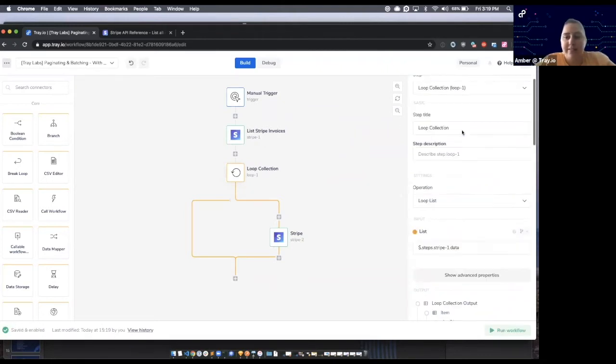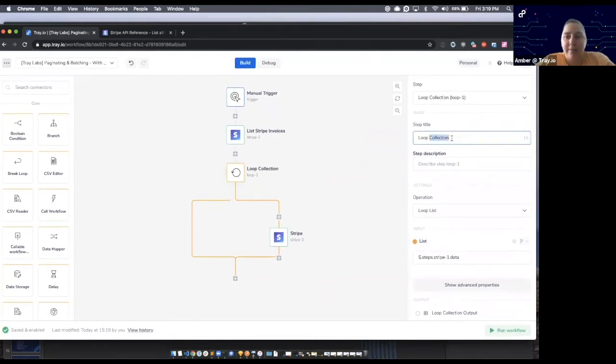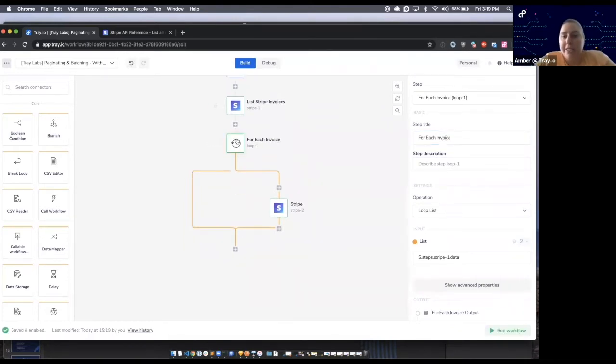Last thing to do for this step is to update the title to something meaningful. What is this doing? Well, it's doing something to each invoice. So I'm going to rename this for each invoice. So for each invoice, I'm going to cycle through.